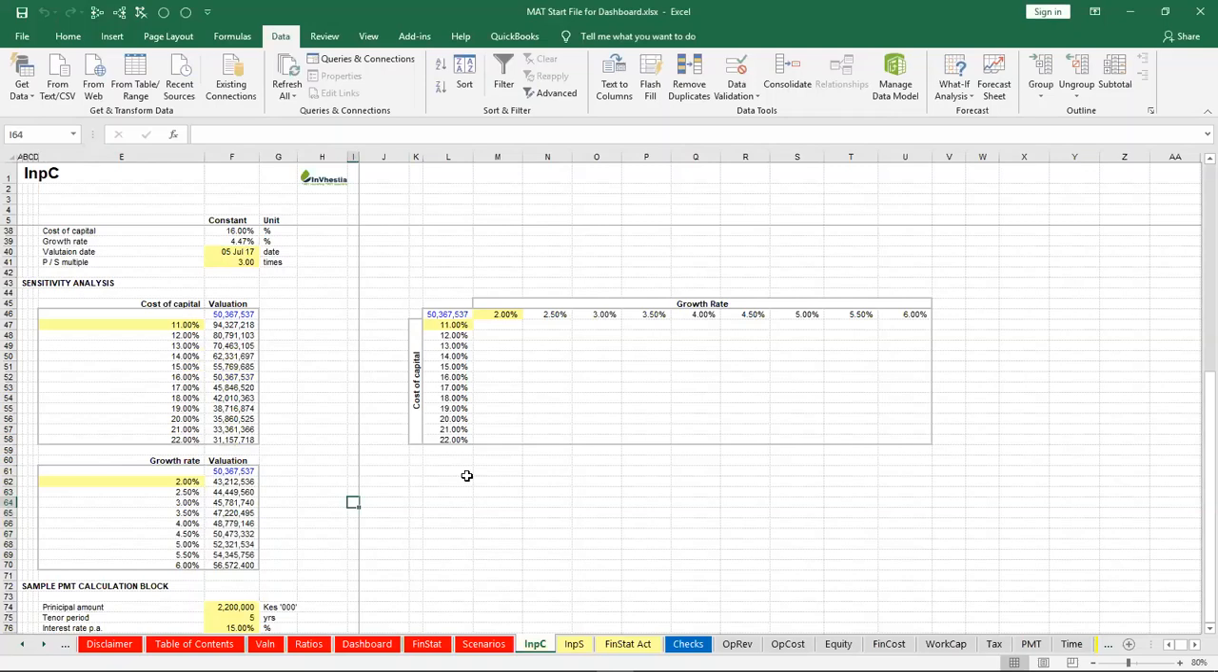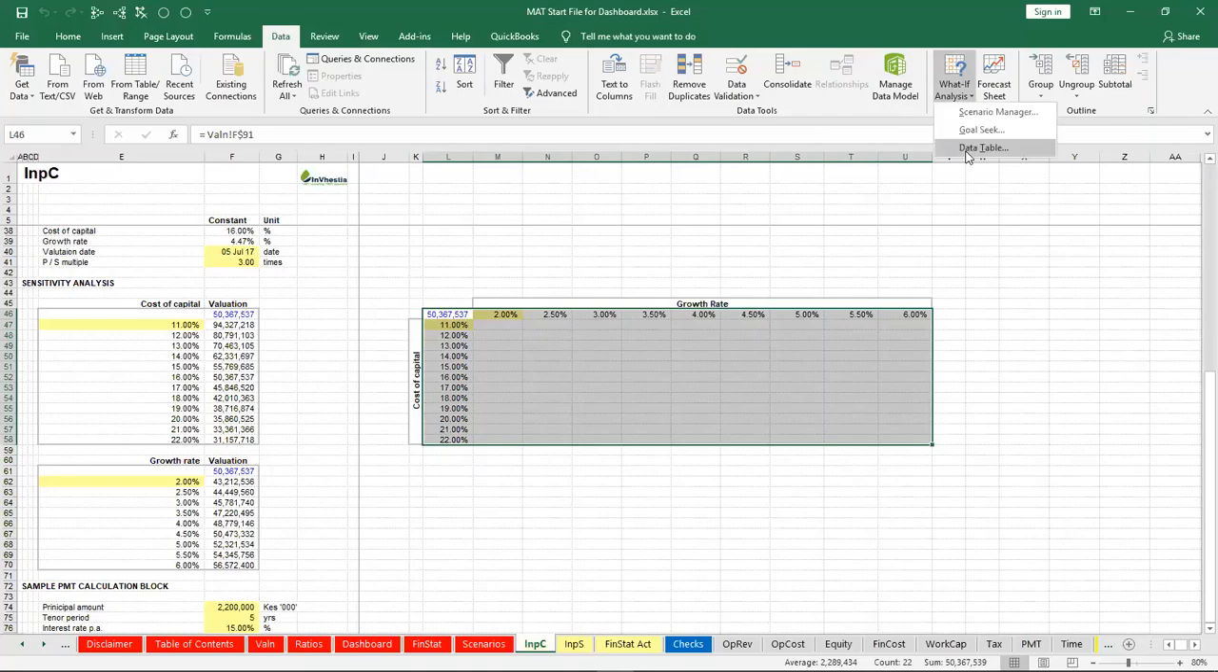Now, in some instances, you might want to come up with a two variable data table, which shows you how both cost of capital and growth rates affect your value for the business. So what you have here is just what we call a two variable data table. So what you want to do is, again, highlight the section that will contain your data table, then click on what if analysis, then click on data table.